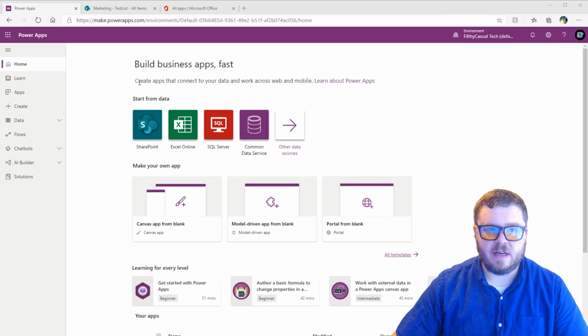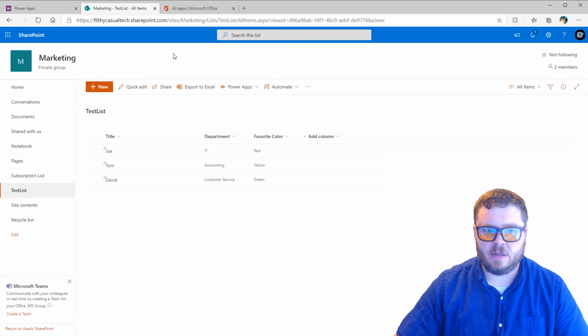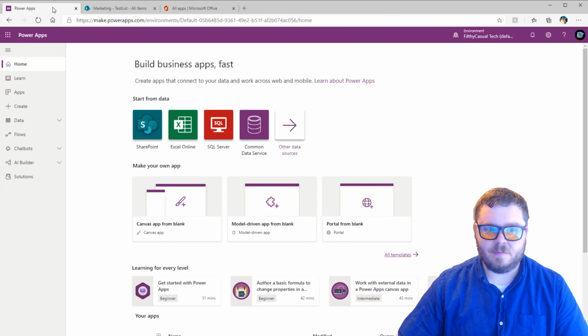Alright, to get started, I'm just going to pull up the SharePoint list that we're going to be creating the app from. So click up here. You can see I've already created the list. It includes a title field with names of users, the department the users are in, as well as the user's favorite color. So with that said, we'll hop back over to Power Apps at make.powerapps.com.